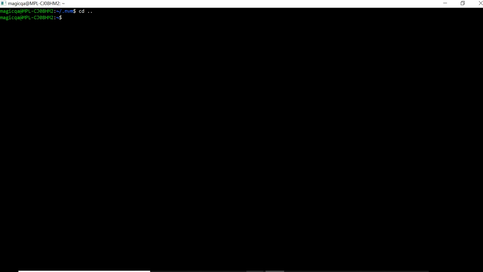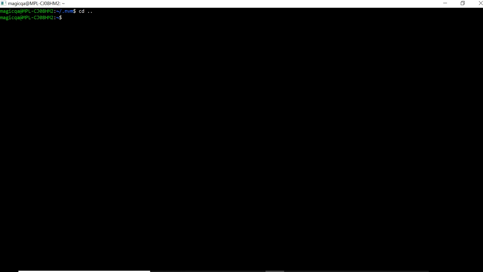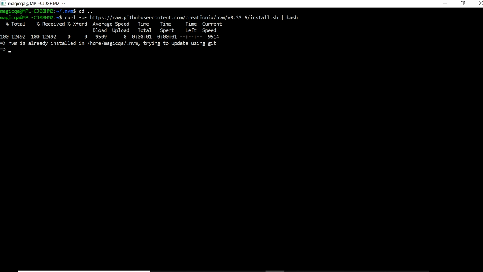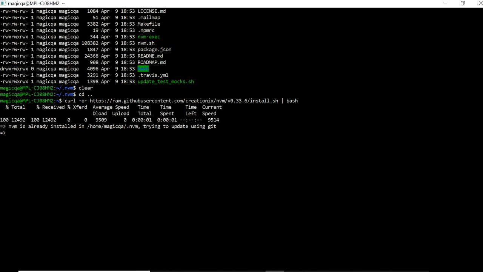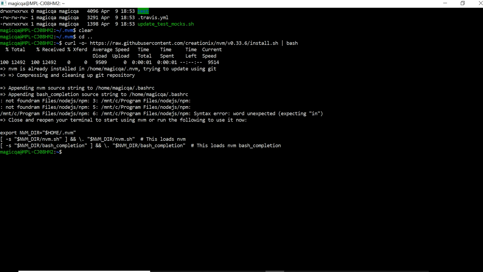For doing that, the very first command is this. Here you can see, you can use either curl or wget, whatever you want, right? For me, it's already installed, and for you, if it's not installed, then it would start installing, downloading this install.sh, and you will be passing this by pipe to bash, so it automatically starts executing that as well. Right, for me it has already been installed, so I just clean that up.